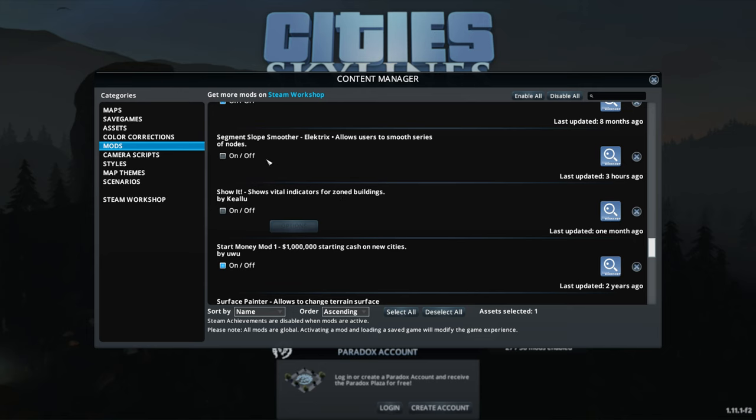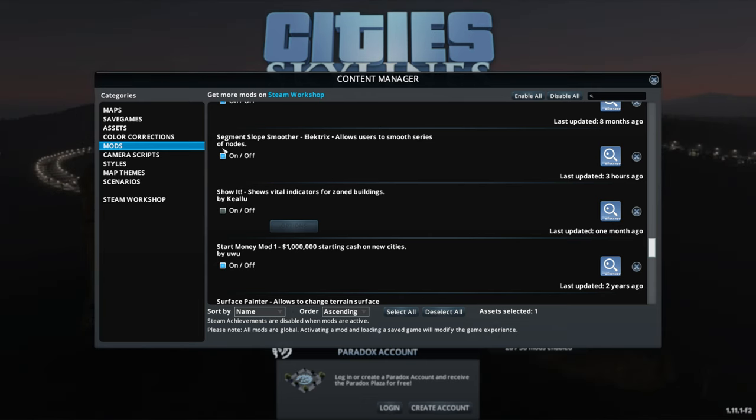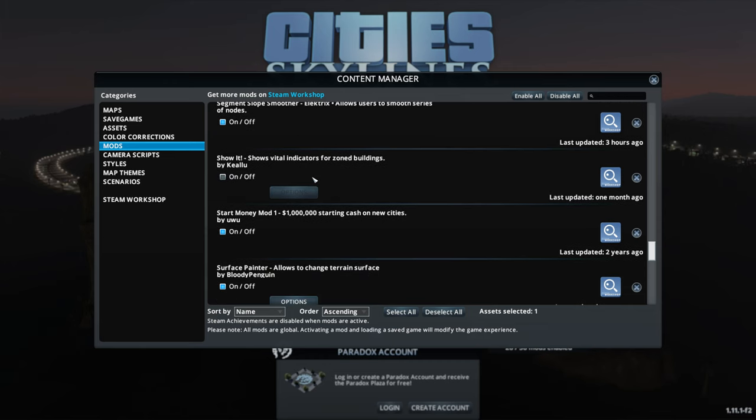Segment slope smoother. I need to turn that on. I want to use that. And so that allows you to create smooth slopes along whatever it is that you're doing. And so, oh, I'm gonna have fun now that I know that. One of my problems was that it wasn't turned on, that mod.